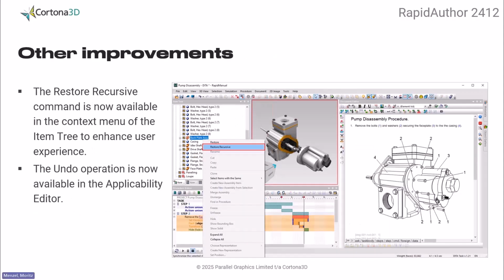And the second improvement we wanted to highlight here is about the restore recursive command. This command is now available directly in the context menu of the item tree, in addition to the main menu, making it easier and quicker to restore deleted components at any level of an assembly at any time. Additionally, an undo operation has been added to the applicability editor.